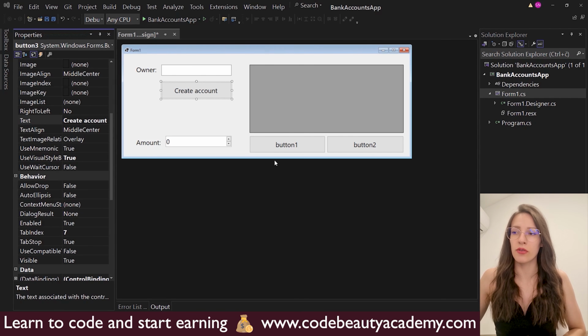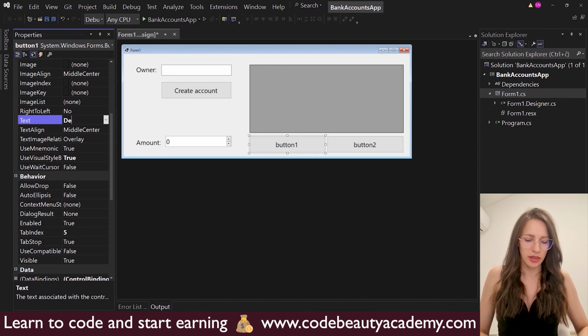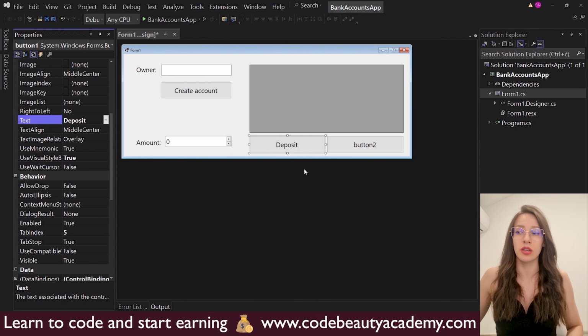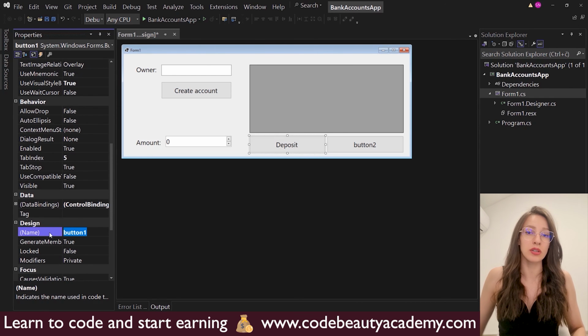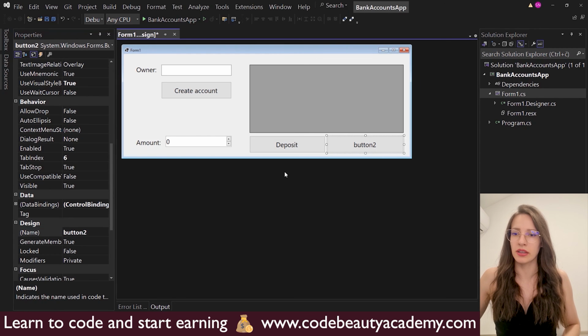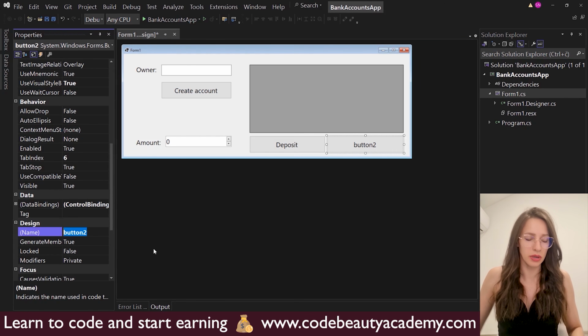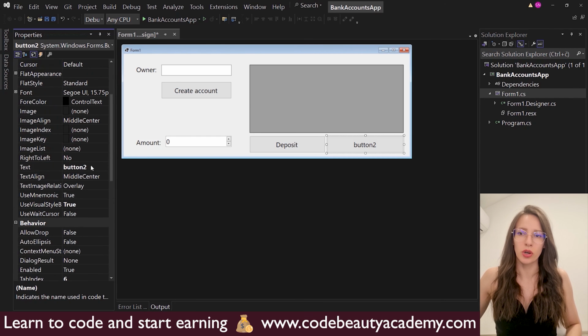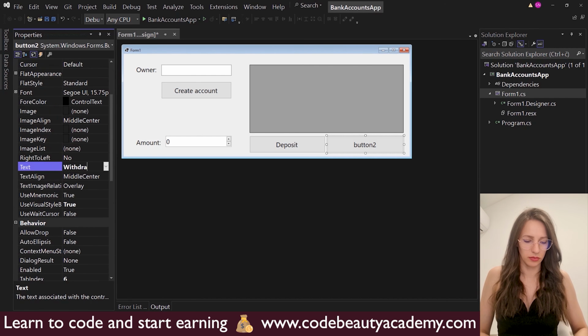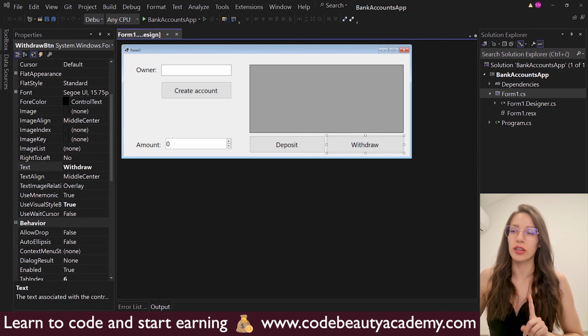And now let's do the same for these two remaining buttons. So this button here, its text will be Deposit. That is what the user will see. And then the name that we will use is going to be Deposit BTN. Like this. And then this button here, its name is going to be Withdraw BTN. Like this, and then the text is going to be simply Withdraw.